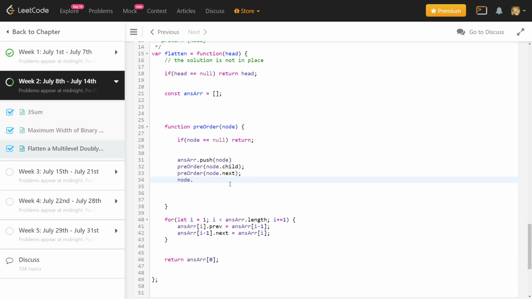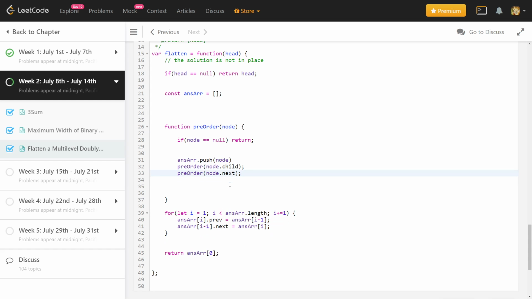So you can clear it here as well, but just so that people don't get confused, I will create a variable here, child is equal to node.child, and then I call this function with a child only, right? Now I can clear it.